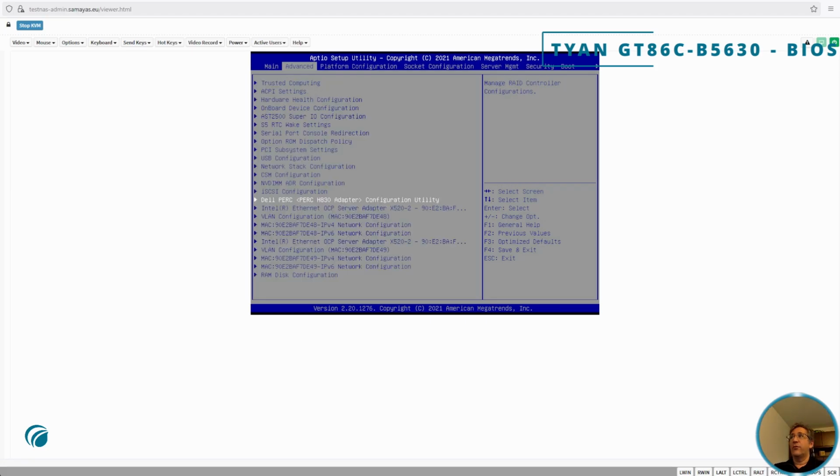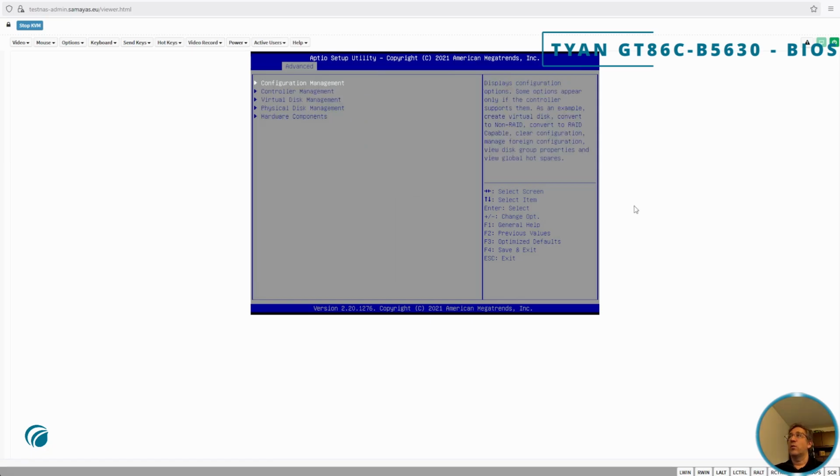Next, we have a configuration option for the Dell perk which I've inserted in the PCIe. Technically, if this device wouldn't be there, I wouldn't have this option. But here, based on what is attached to this perk, I could configure whatever I need. Currently nothing's attached, so it's just clear.